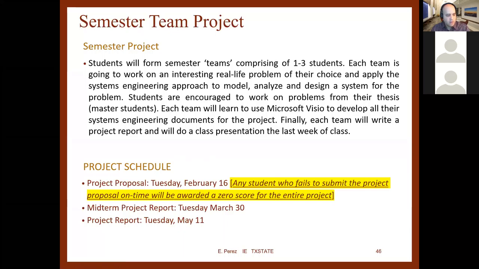Any questions so far? Yeah, did you say that we could, can we work alone? Yes. So you is 1 up to 3. So 1 means that you can work individually. Okay, thank you.